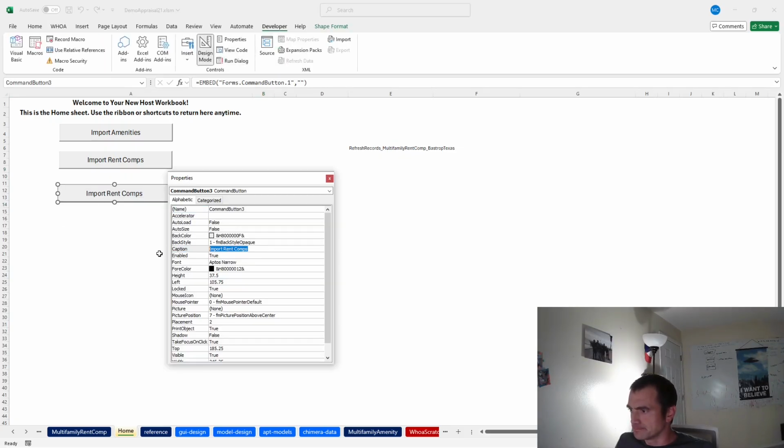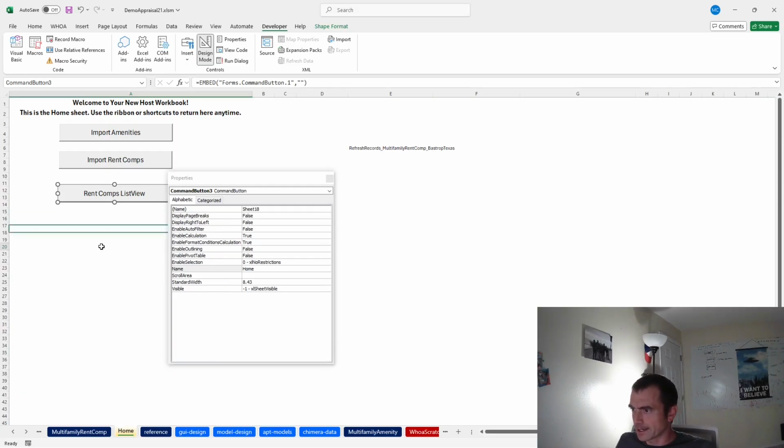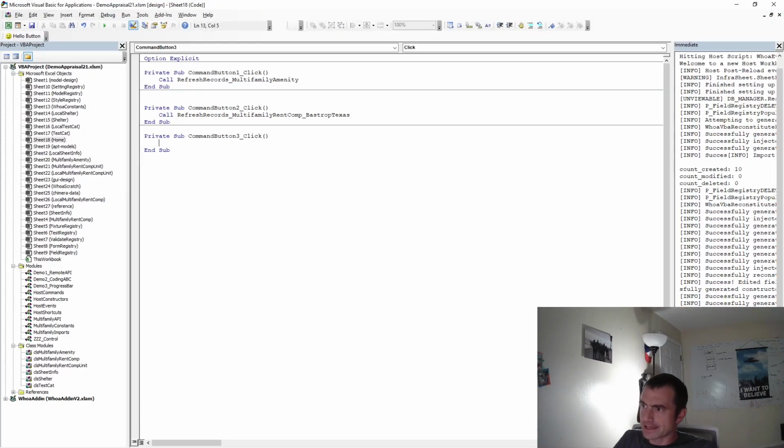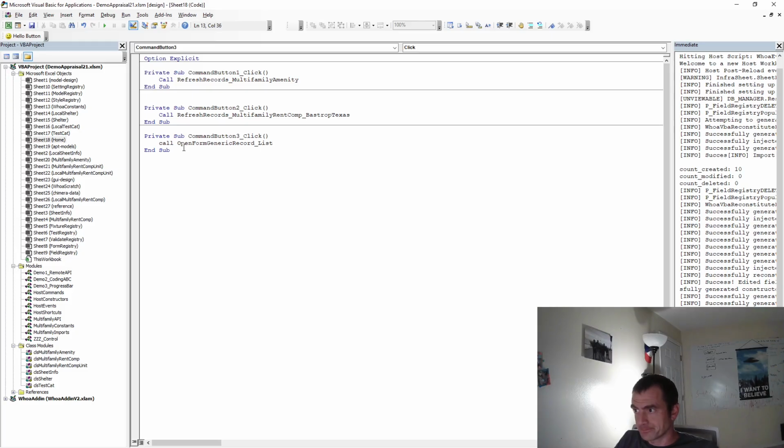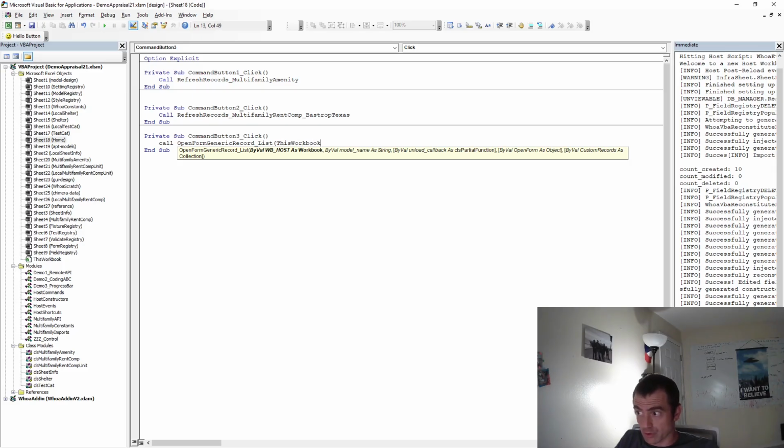Call it rent comps list view. Okay? And inside of this button procedure, I will type call open form, and then I'm going to hit Control Space, generic record create, edit, or list. We want the list view. All right? Open the parentheses is going to tell me what it wants. This bold parameter, WB host. That's this workbook, the host workbook, and the name of the model.